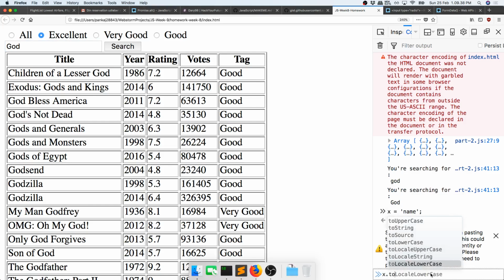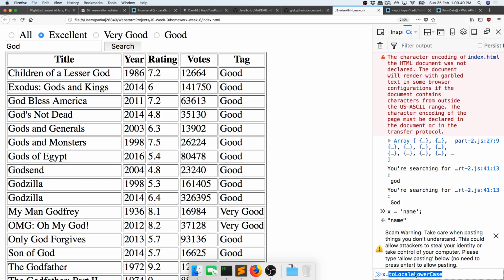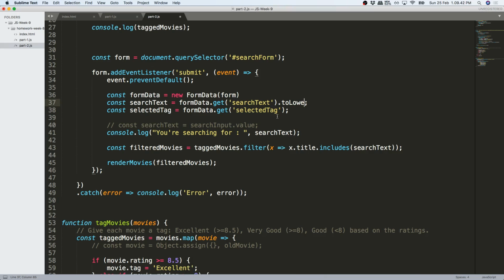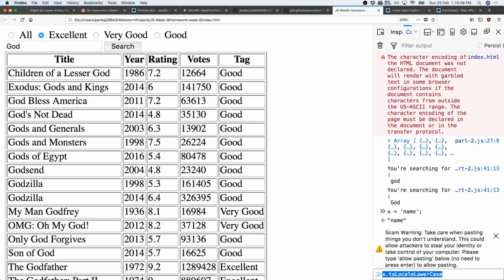Your movie names are not all lowercase, they are capitalized. So if I just convert the search text to lowercase, and I convert the title to lowercase before matching, then it will be a case insensitive search. Okay, so if I am searching for Godfather, I can type small letters, lowercase, and it will still work for me. So let's see if that is working.